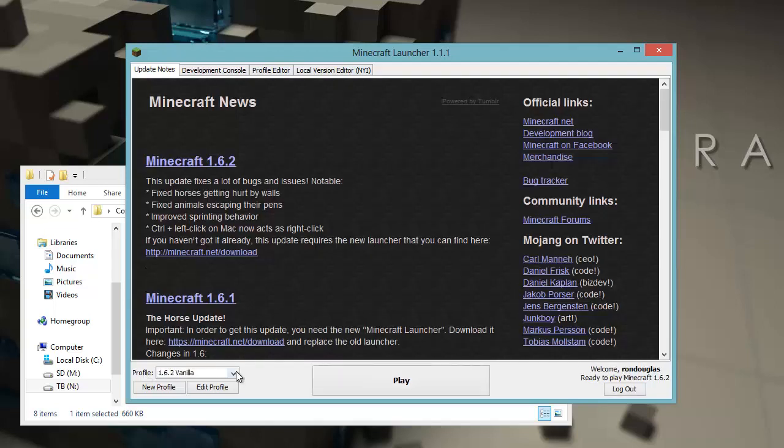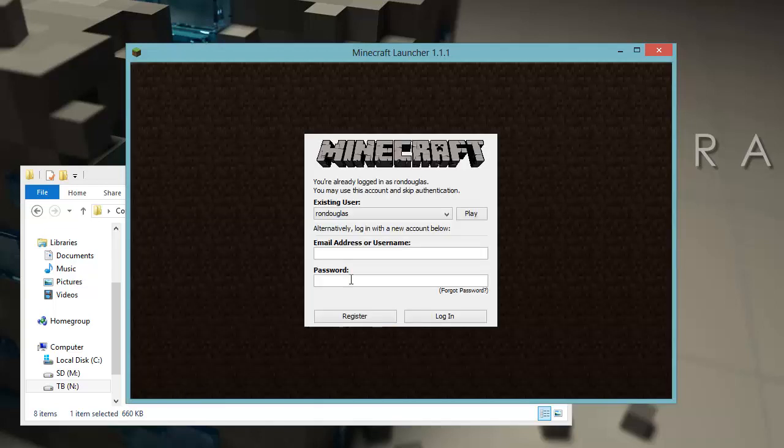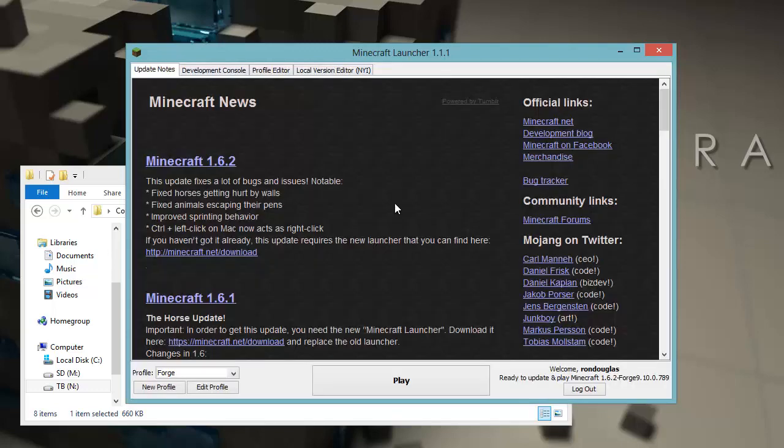And you can see our profile has now been added, a Forge profile. And when I switch to it, it's going to say, are you sure you want to log in as the same user? And I get, yes, I am. So hit the play button. Okay. And then hit edit.